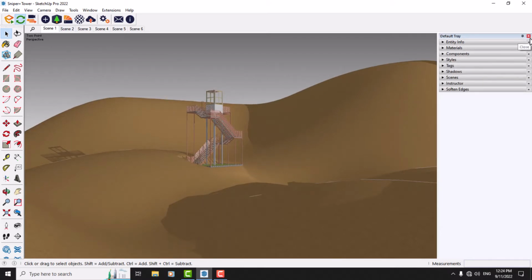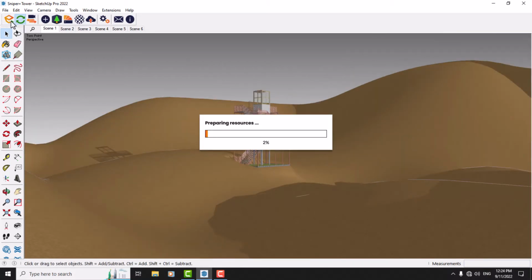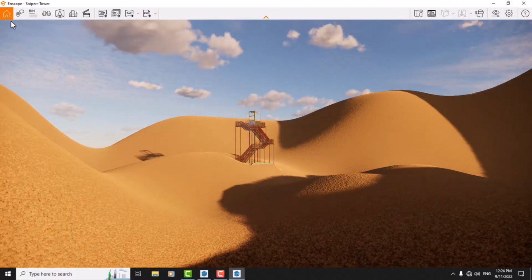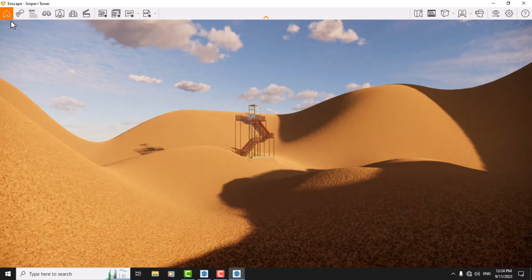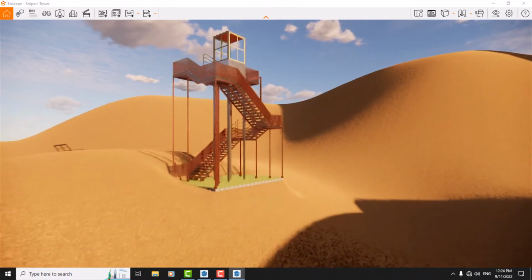I close the material box and I close the default tray. So I start Enscape. Preparing resources. Actually, when you choose some materials for your model, the file size gets much higher. For example, 4 meg converted to 5 meg or 6 meg, and the running time comes down. So our model is loaded and we can see the environment.